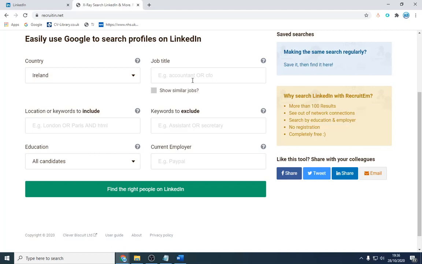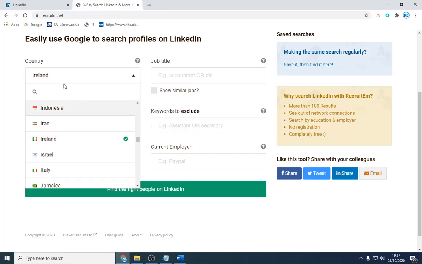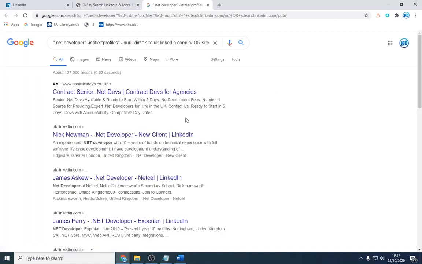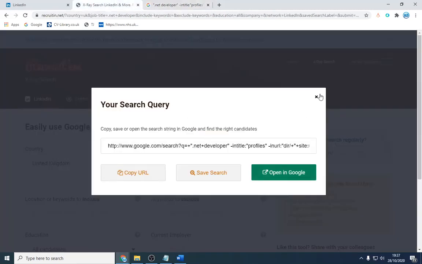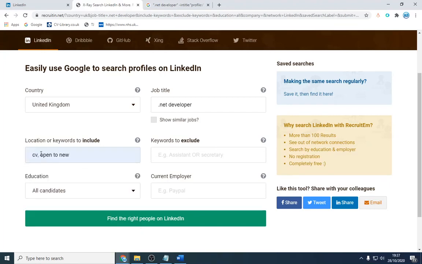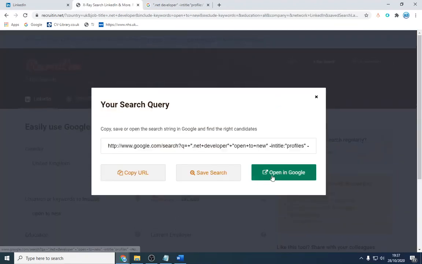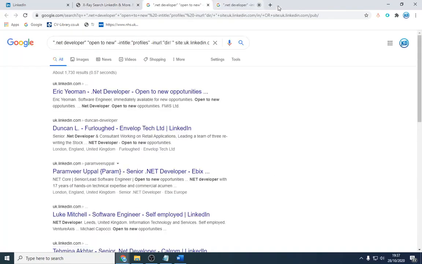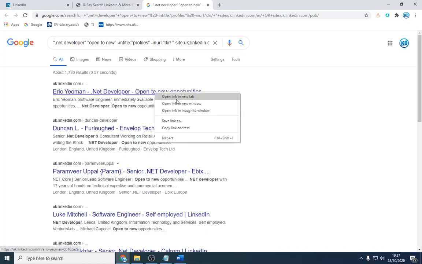But this is manually. So the job title, let's take out Ireland. Let's look at the United Kingdom and let's look at .NET developer. .NET developer, and it's a remote position, like a lot of positions. And we're going to see what comes up. So we got a ton of people across the UK, but we're going to put open to new opportunities. Open to new. Yeah, let's search that. Let's see what comes up. So we've got quite a few people come up.